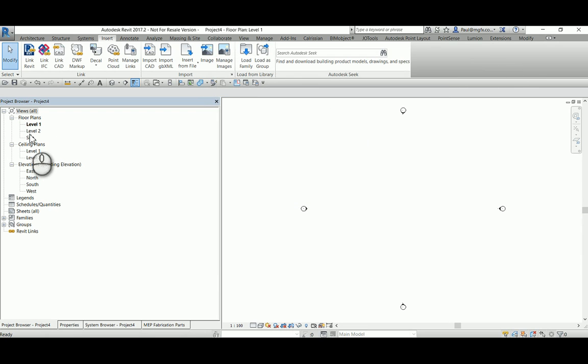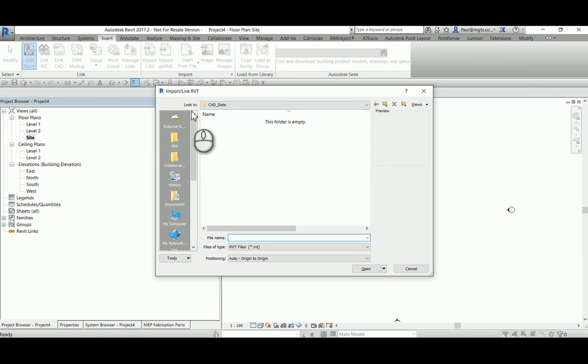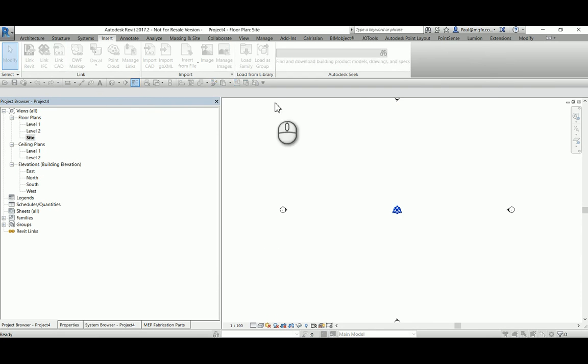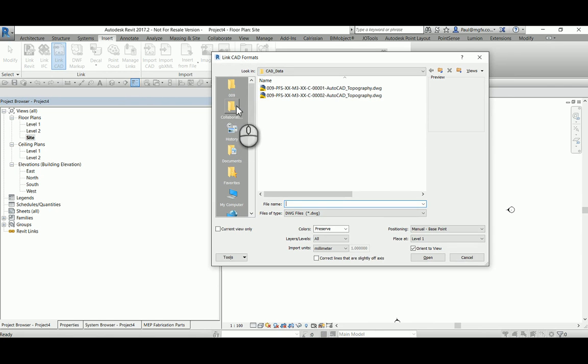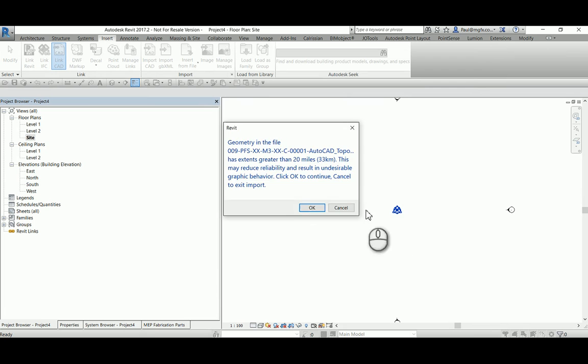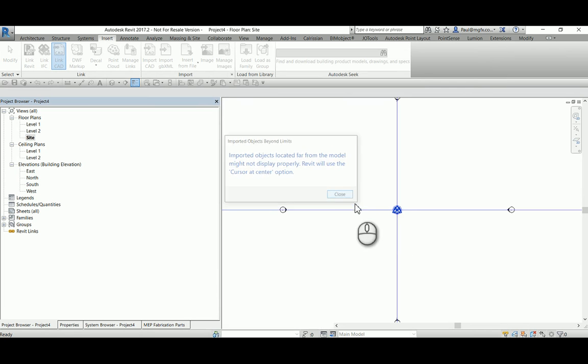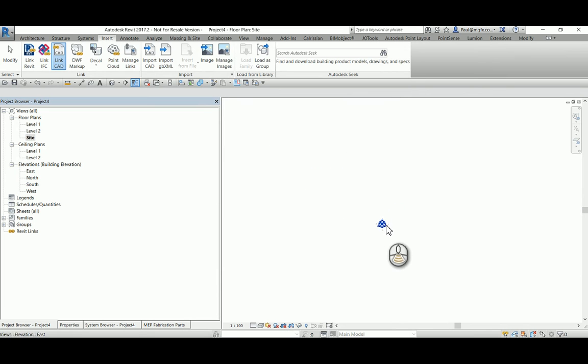I'm going to go to my site level, and let's import it from here instead. There we go. Link CAD from our shared CAD directory. All the settings are still the same, and in this instance I can see the marker, which is going to make it easy for me, or relatively easy for me, to place this better into position. So it's somewhere over there.